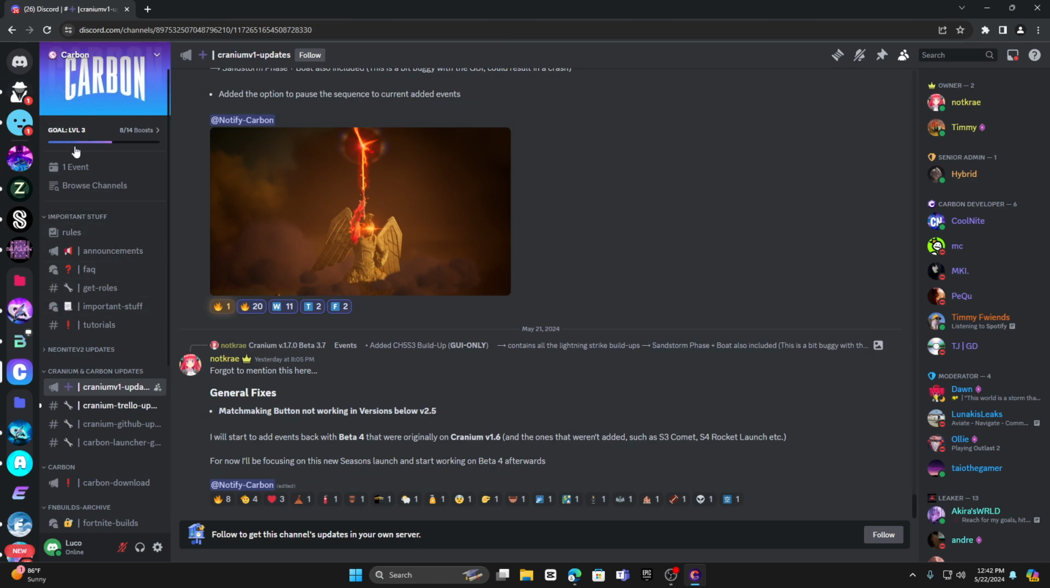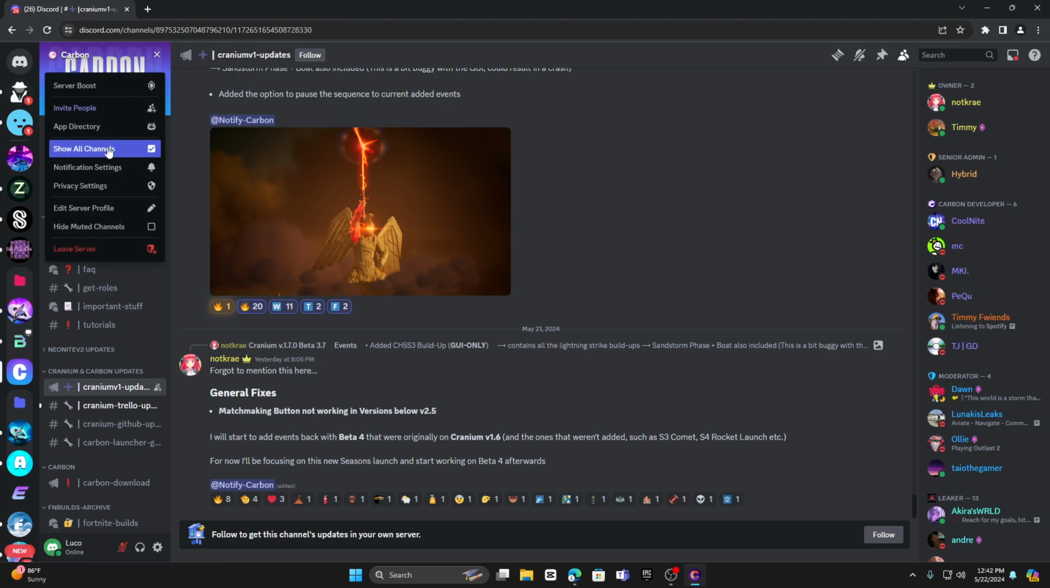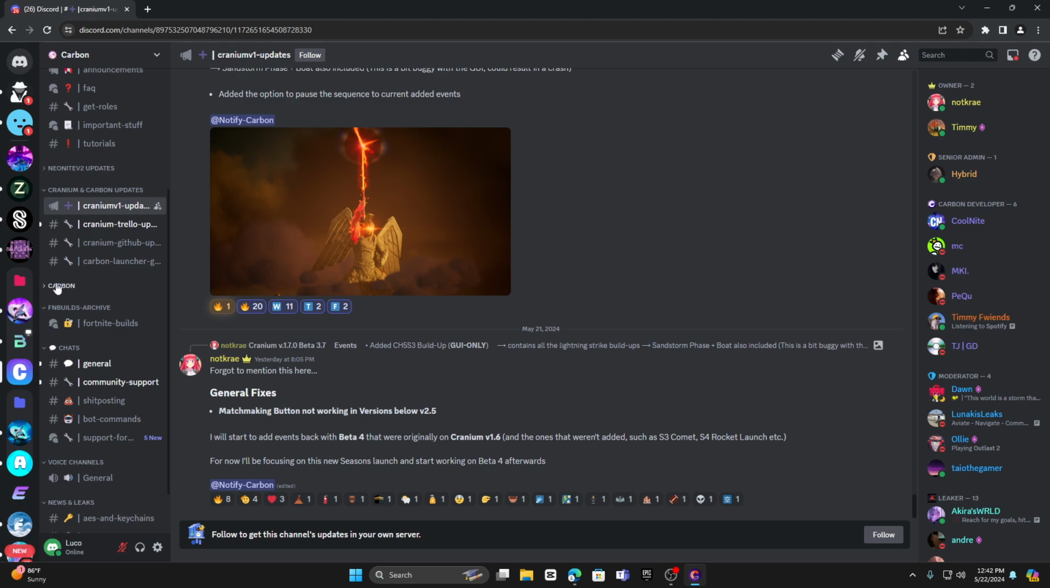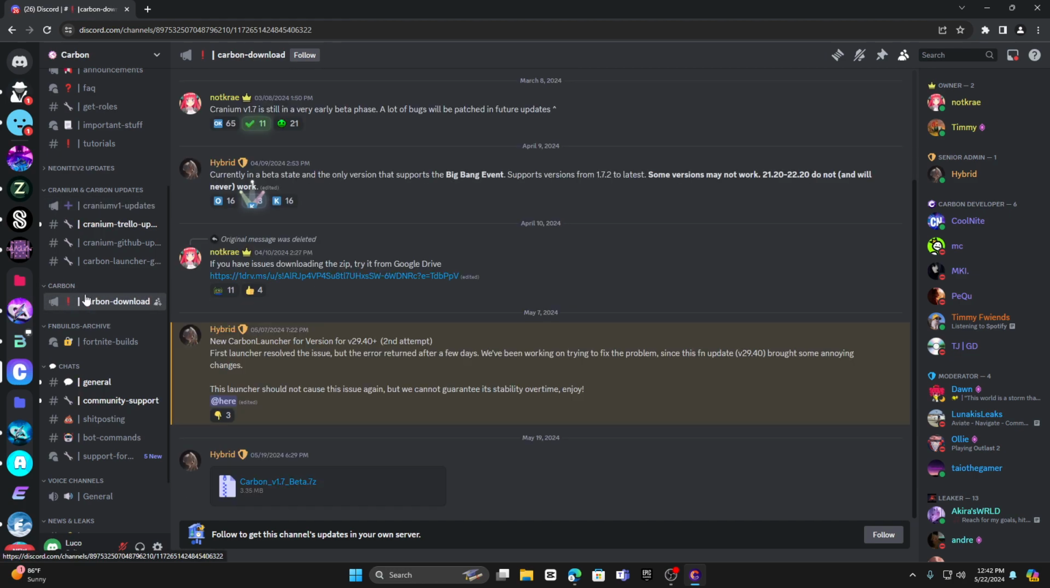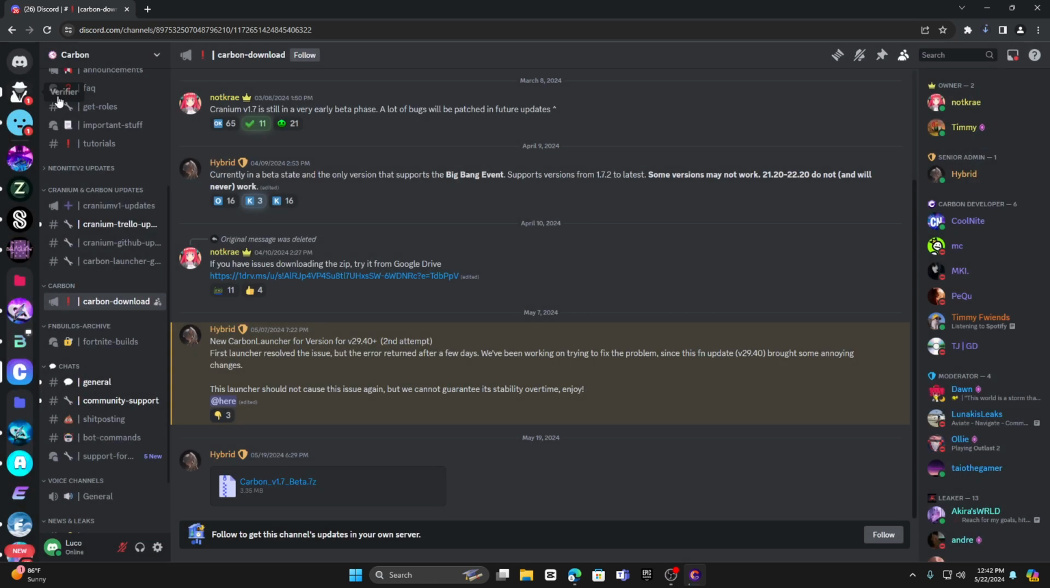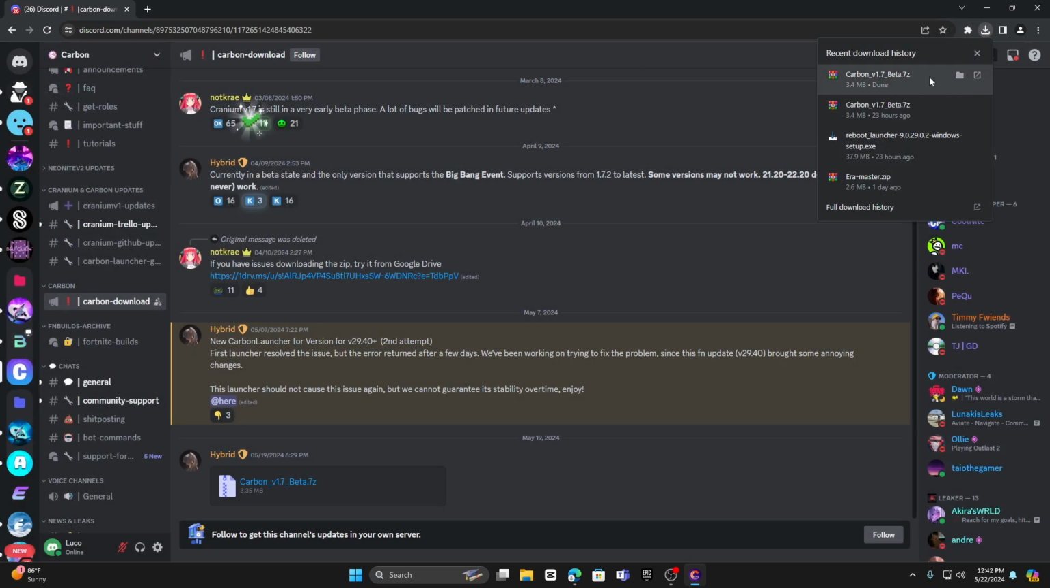So what you're going to do is scroll down. Or actually, first you're going to go up here and click on Show All Channels. Make sure that's on. Then scroll down until you find Carbon. Click on it, and then click on Carbon Download. Then click on the beta, the Carbon 1.7 beta. Click Continue to download. It is not a virus, trust me. And then it's going to install just like that.